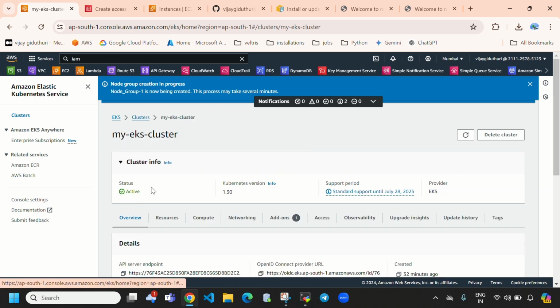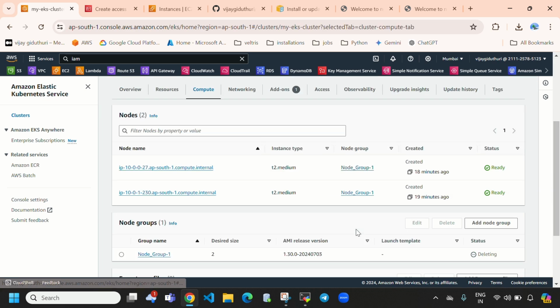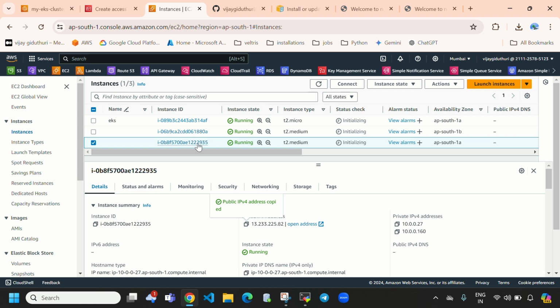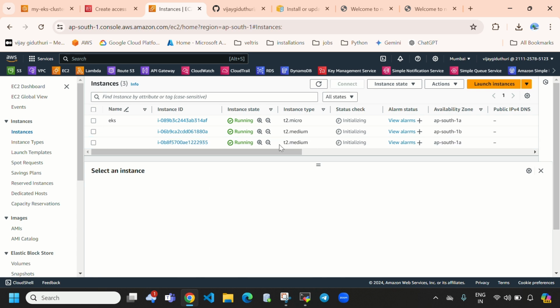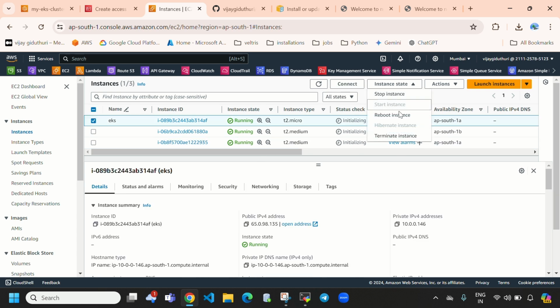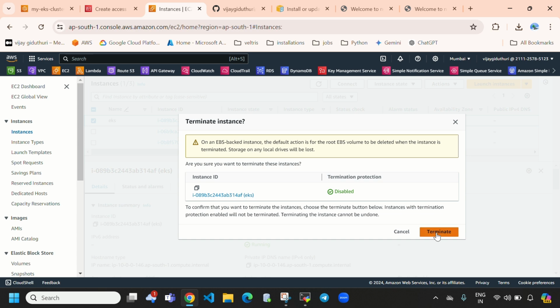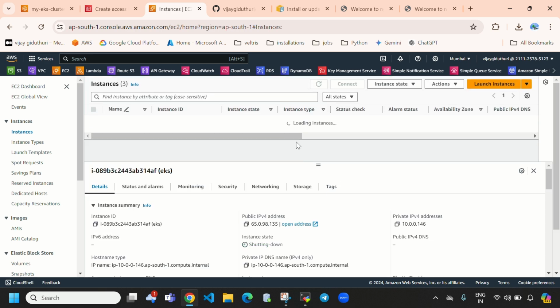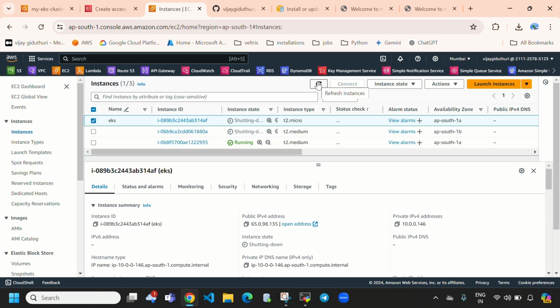This is the cluster. First you need to delete the node group. Here you can see it is in deleting state. After deleting this, these two instances will be deleted, which means two instances will be terminated, guys. Let's select these instances and terminate them. Terminate and terminate. Let's wait.